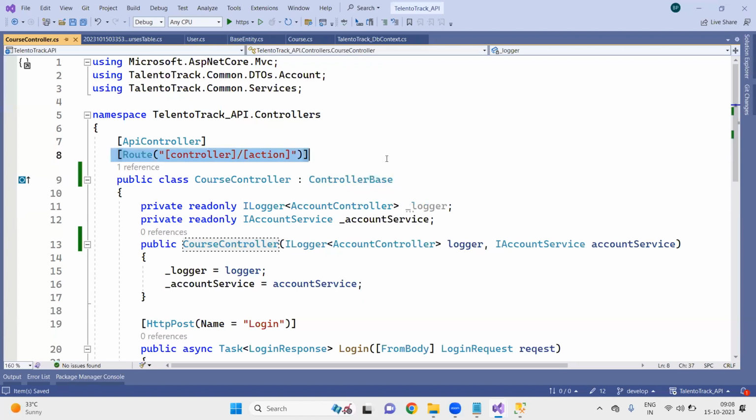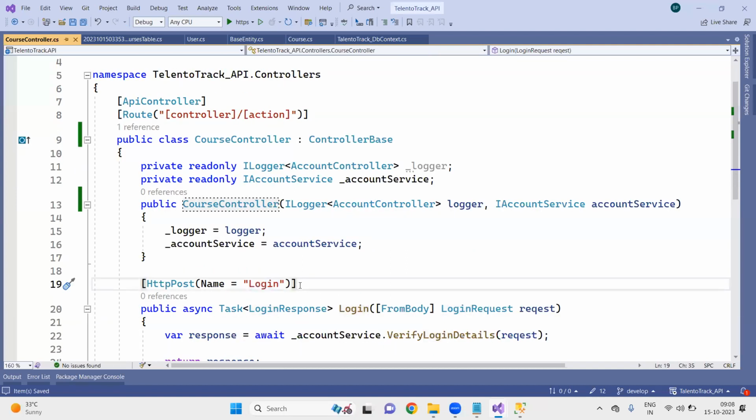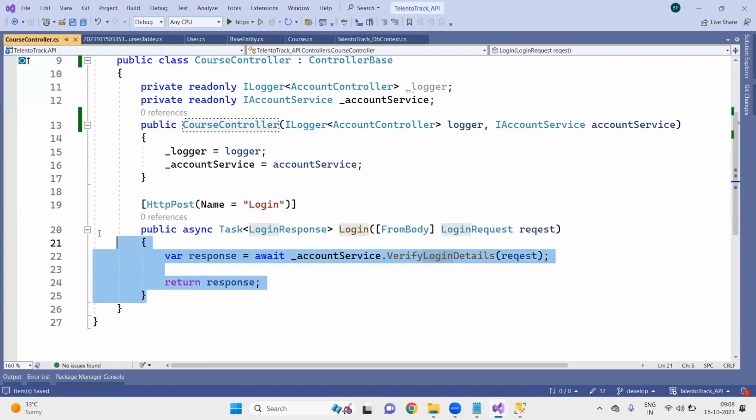This is your routing. Okay, routing means this is attribute based routing, where whatever controller name we have mentioned, this is for this course controller. Whatever name we are having for controller will be here in the path, and then action name is for this one, HTTP post name action. So what will be the route for this login? First of all, controller name. Okay, course. So if you add course slash login, that will be the path for your login API.